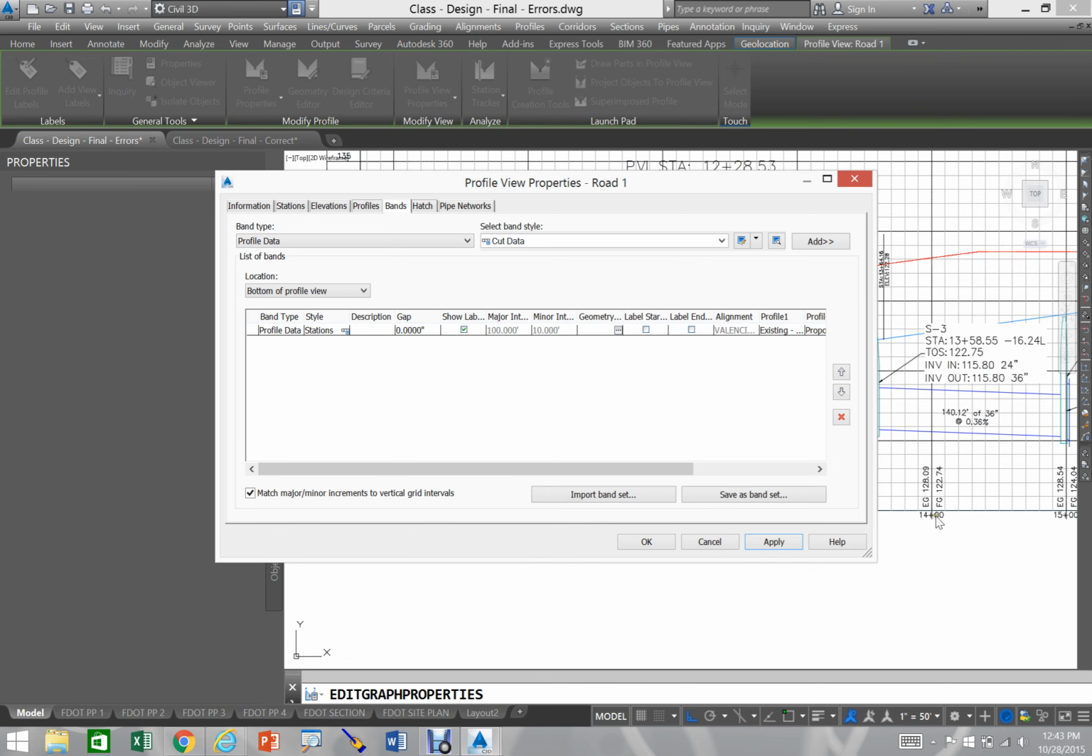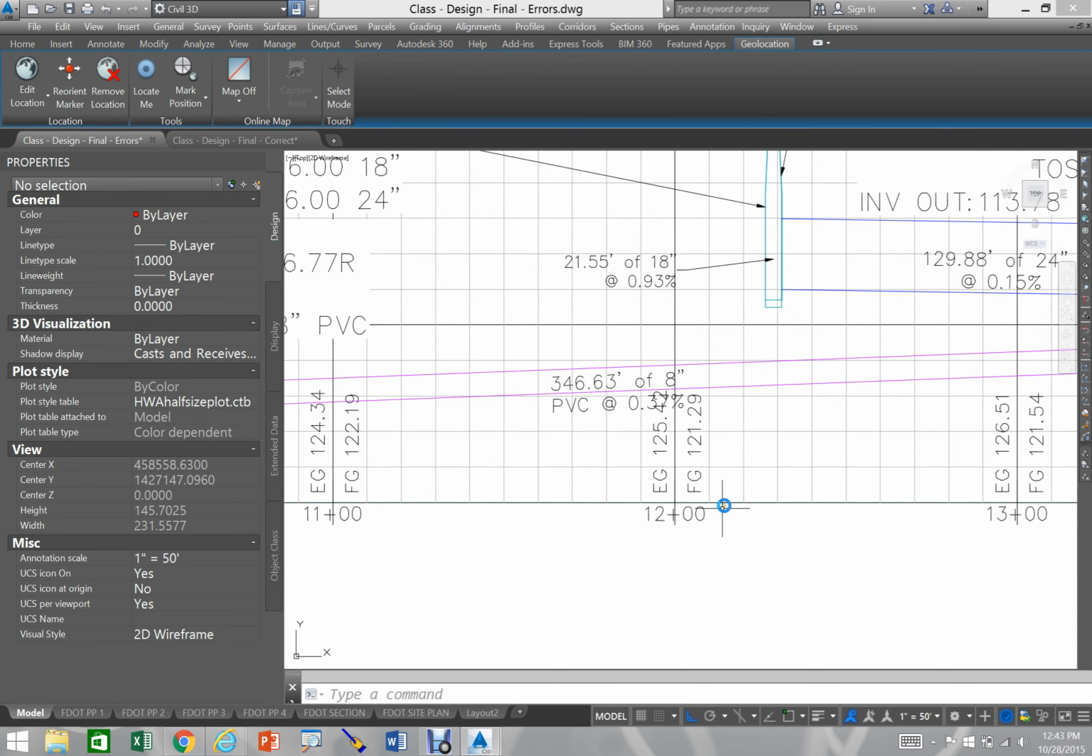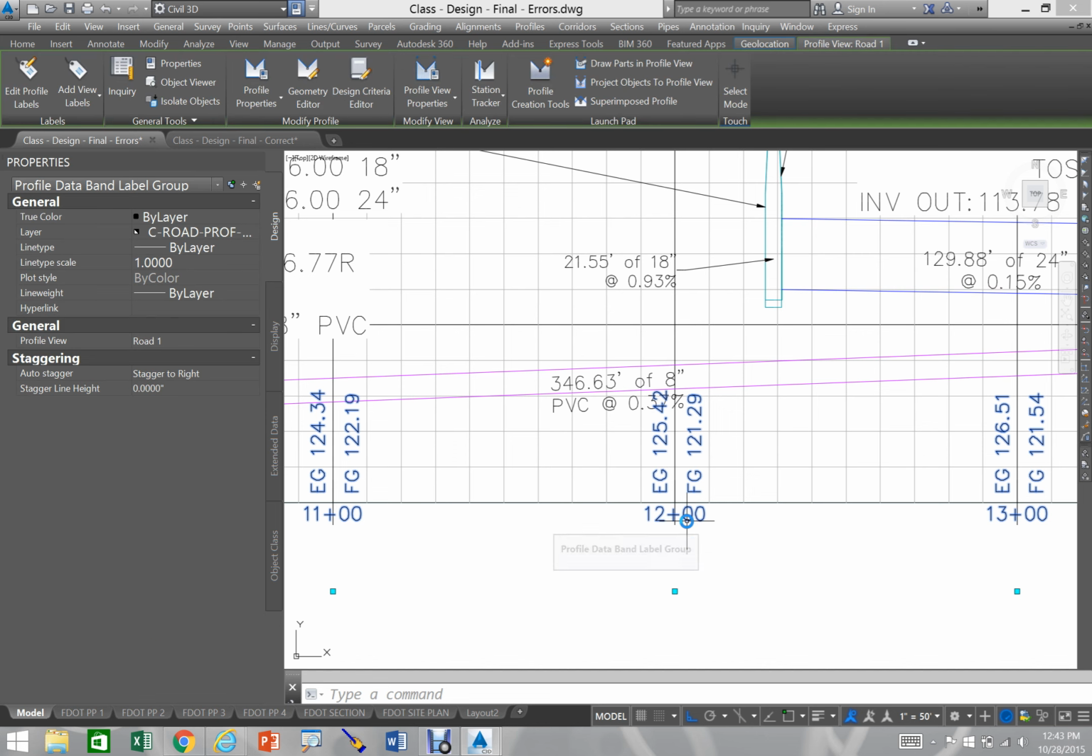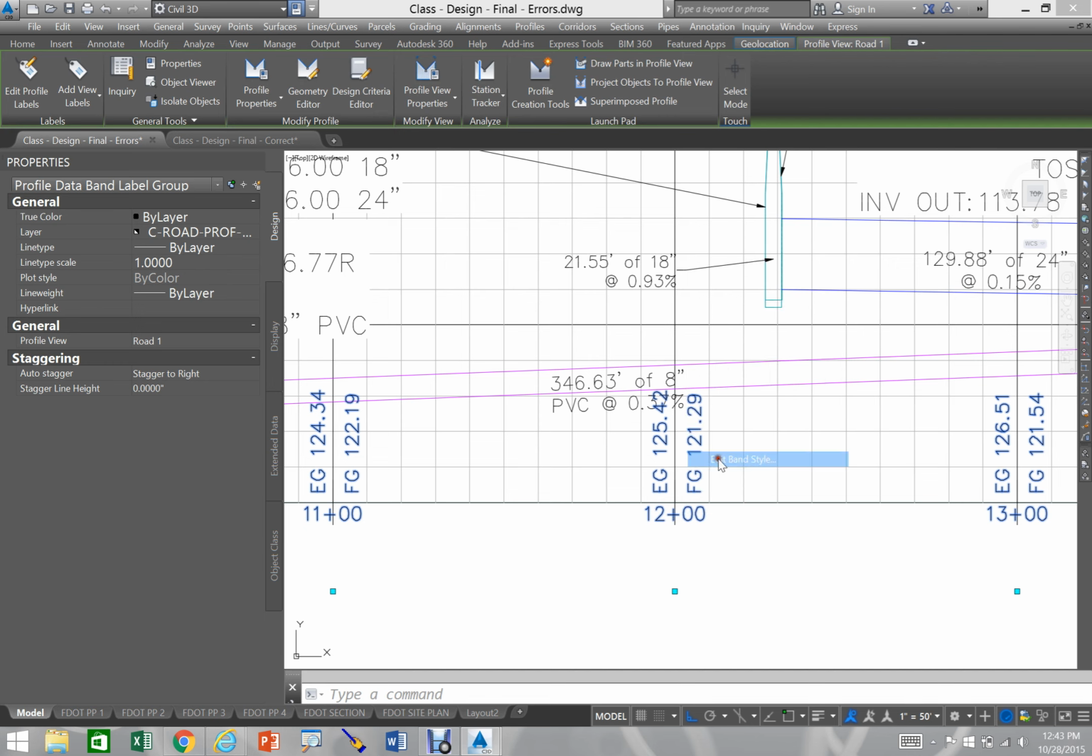However, notice that the station equation has the plus value. I'm going to go ahead and click OK. So it has the plus value. That's not what we want. We want it to have it without the station. So I'm going to show you that. So I'm going to go Edit Band Style.